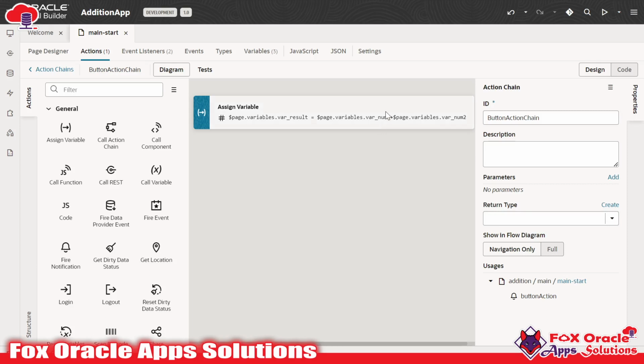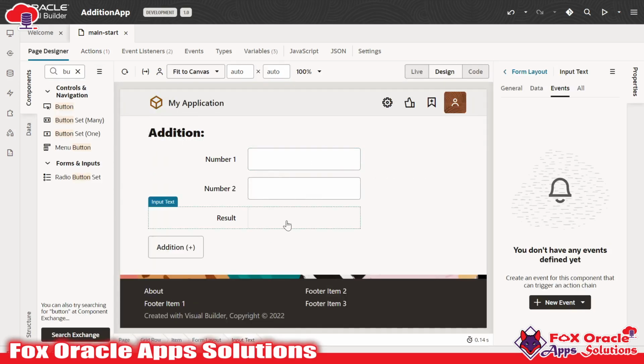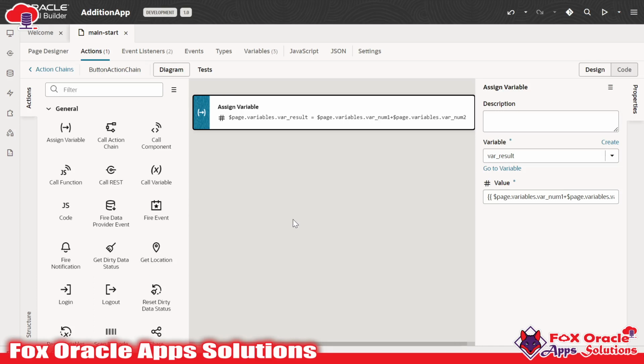So here we added the two numbers, and we want to display these two numbers in the result variable. As this var result is mapped with this third input text box, it will automatically populate the value here. And now once this is populated, we want to show one notification, one message, right? Pop-up message. So here we have the fire notification action.